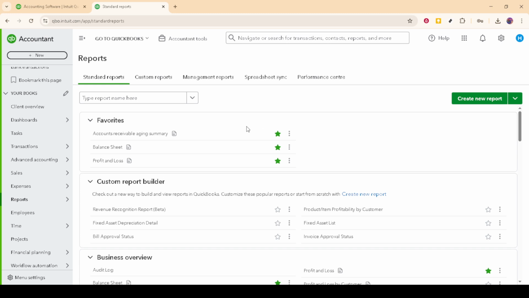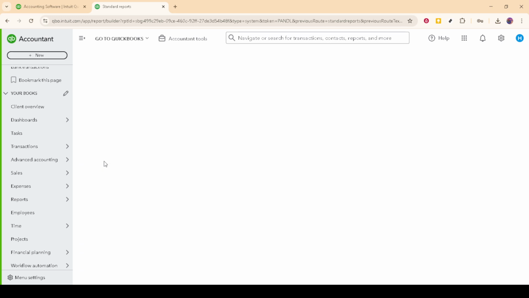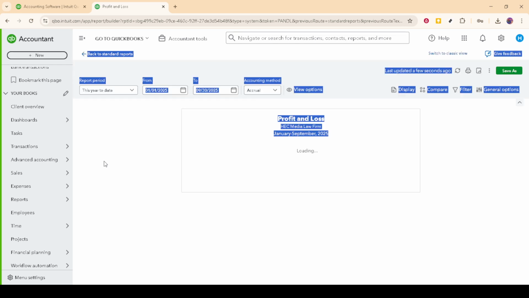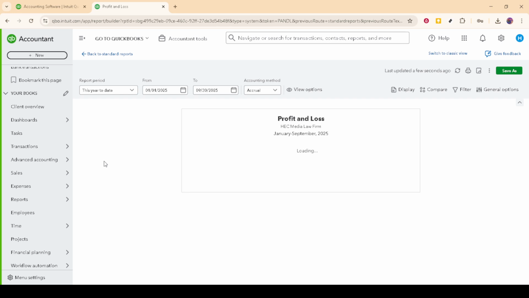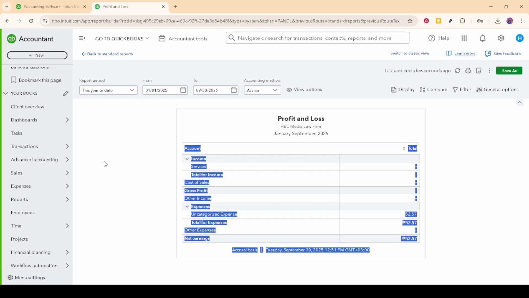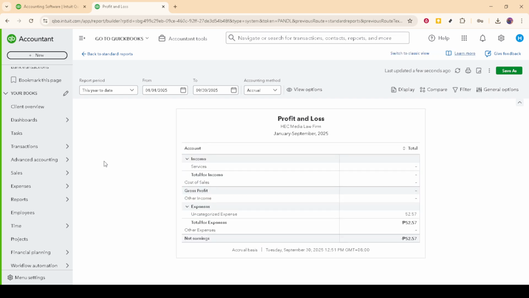Now, once you're in the Reports section, find the Profit and Loss report. This is one of the most commonly used reports, providing an overview of your company's revenues, costs, and expenses over a particular period. Click on Profit and Loss to access this specific report. You might be wondering why we're heading to this report specifically. It's because this is often where you'll find the option to switch back to Classic View.